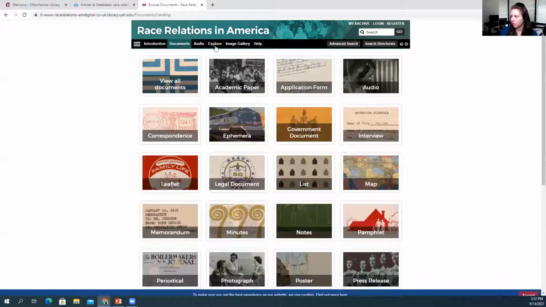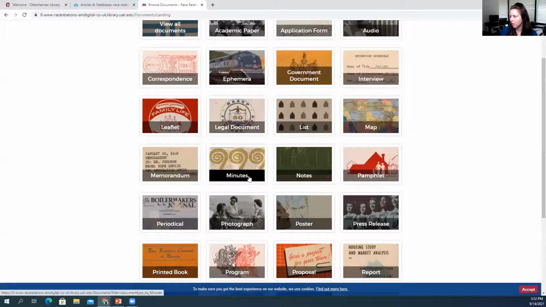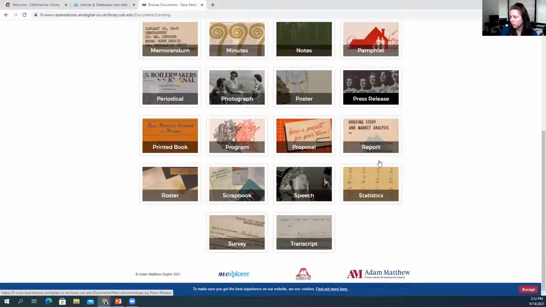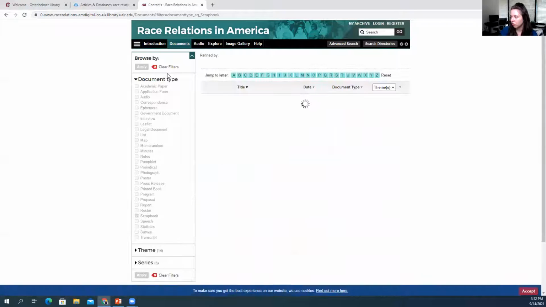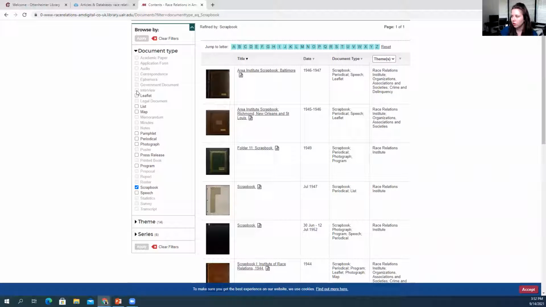Now we're going to go to documents. So we have a bunch of different document types. We have audio, interviews, leaflets, minutes, maps, pamphlets, posters and press releases, rosters. I'm going to go to scrapbook. So a bunch of different limiters on the side. The ones that are faded don't correspond to the search that I did. So it's the ones that are in that darker black color I can use right now.